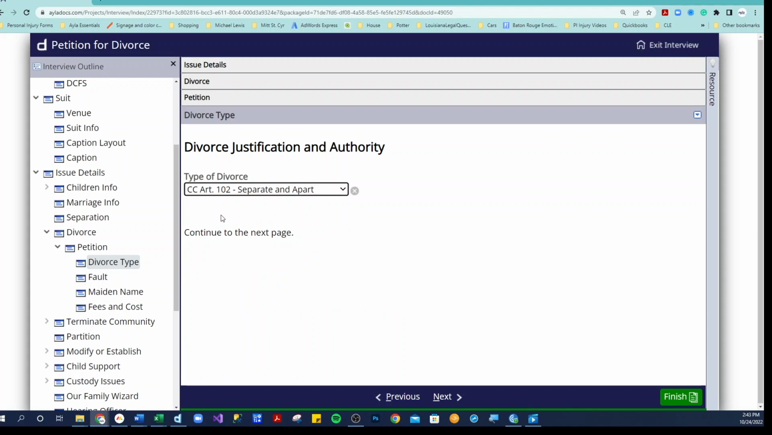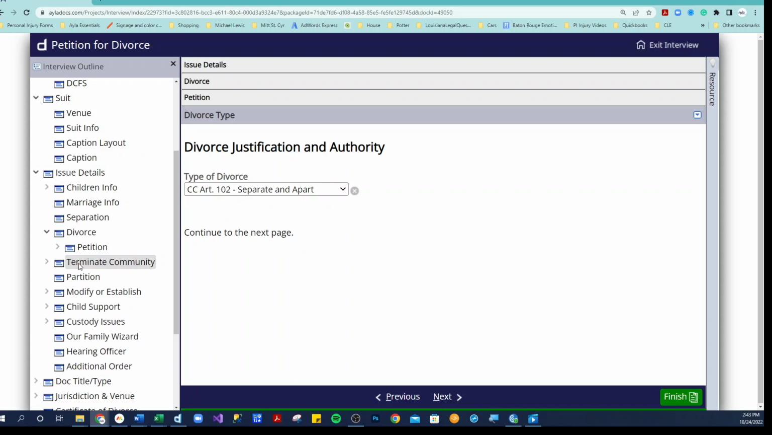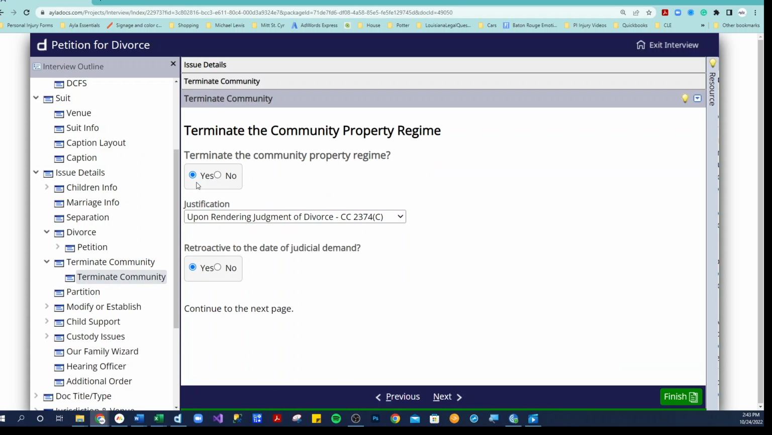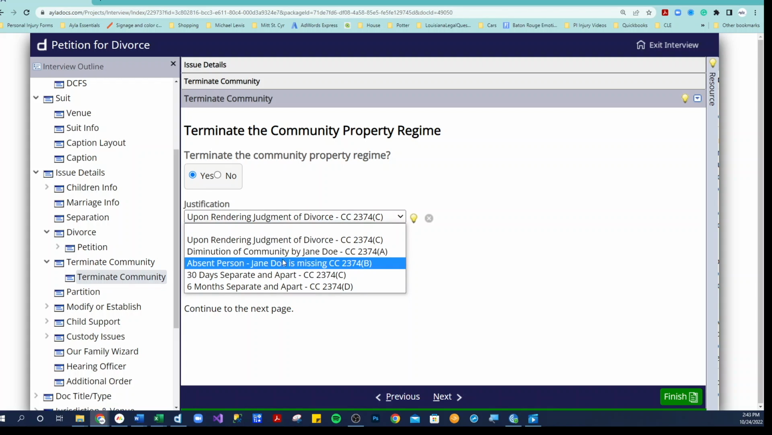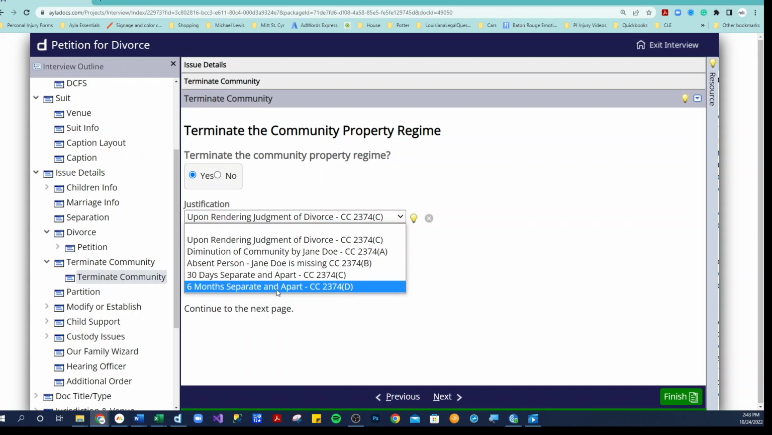So I'm going to do a 102. I'm going to come down to show you one more section here to terminate community. So here at the top, it's going to ask us whether we want to terminate the community property regime, and then we have this justification section, and you will see a little light bulb off to one side. If I click this light bulb, it is going to present you with a civil code article that you can review and get yourself oriented, because there are several different ways that you can in fact terminate the community property. And Ayla will provide you with the different options as you're moving through the interview.